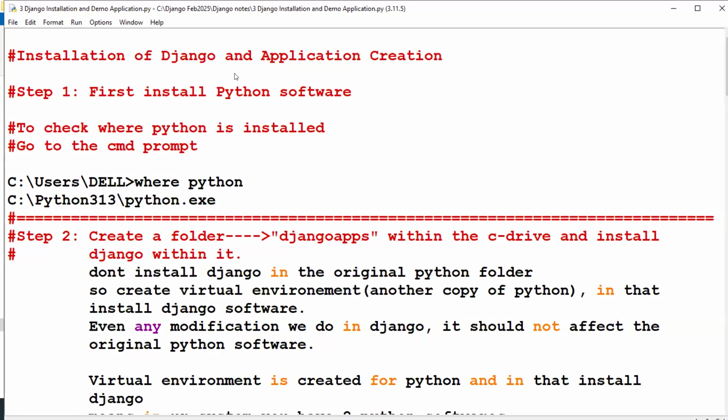Installation of Django and application creation. First, install Python software. So that is the prerequisite; without Python, it won't be installed.